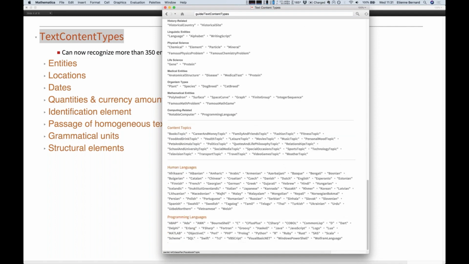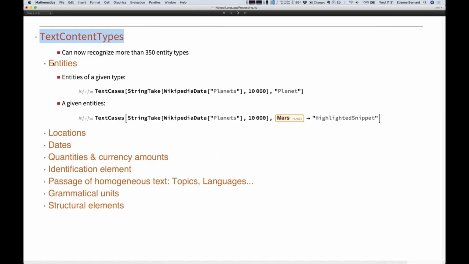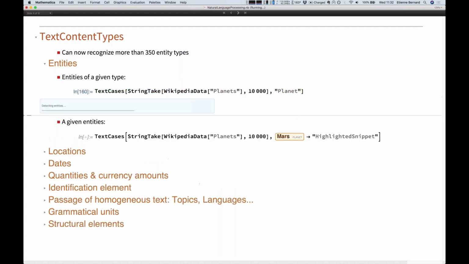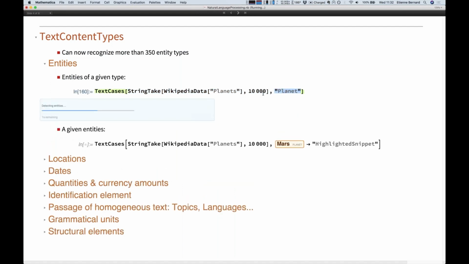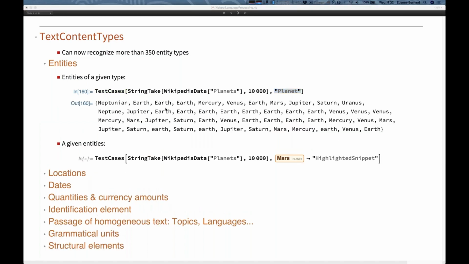So yeah, let me show you some examples. So okay, let's start with entity. So you can ask for a generic entity type. So let's say I take the planet Wikipedia page and I ask for planets. So it should show, okay, Neptunian, Earth, Mercury, Venus. Actually, it's interesting to know if Neptunian is actually a planet or, you know, just I don't know what that is. There are of course always some definitions that are interesting to think about with these problems.